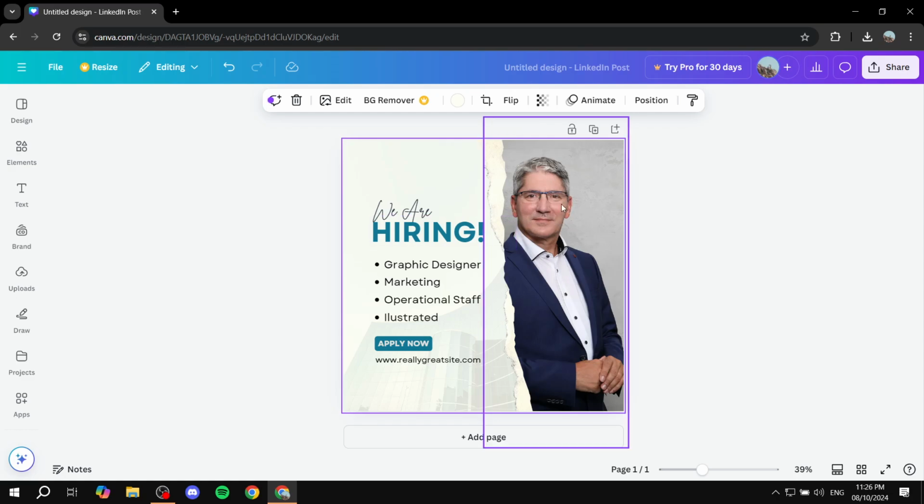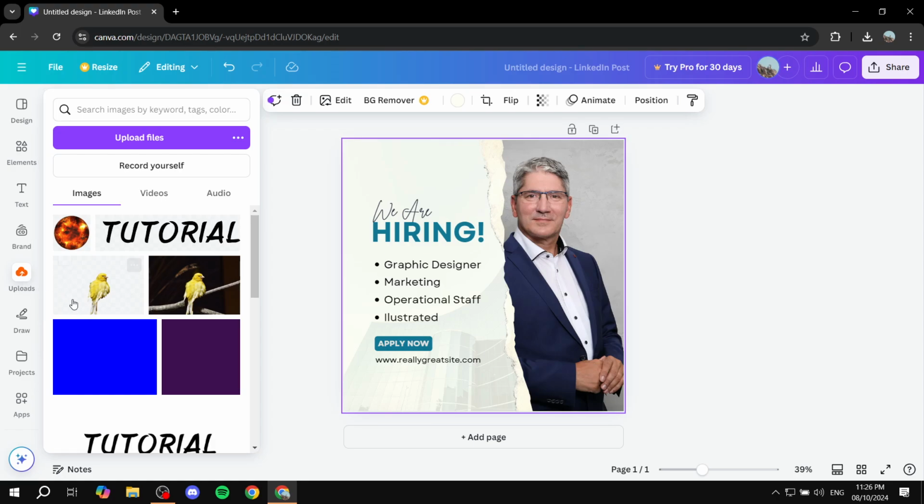To replace images in Canva, it is extremely simple. First, you will need to upload your own images. To do so, go to the left panel where you will find Uploads. Hover over that, then click on Upload files, and feel free to upload any file that you actually want to use.